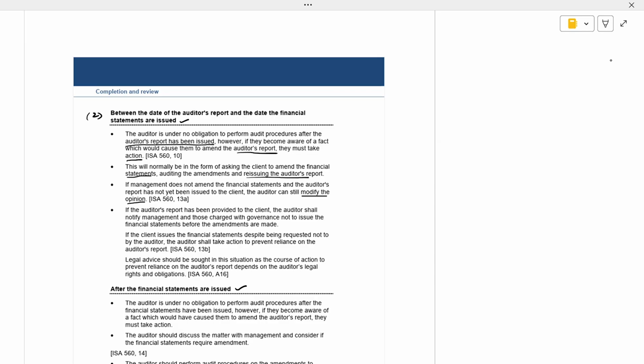If the audit report has been provided to the client, the auditor shall notify management and those charged with governance not to issue before the amendments are made. This is the most challenging.